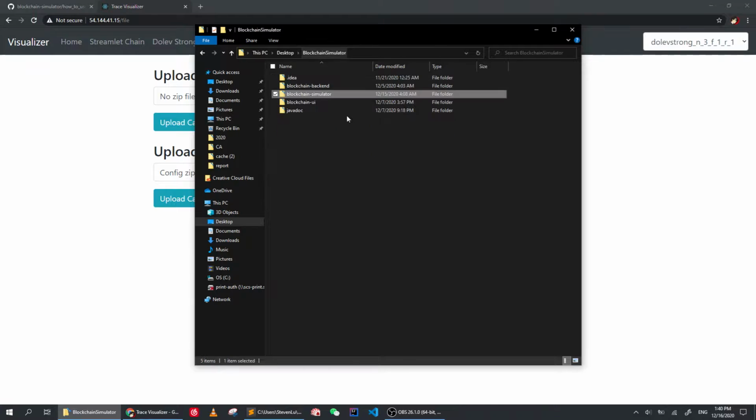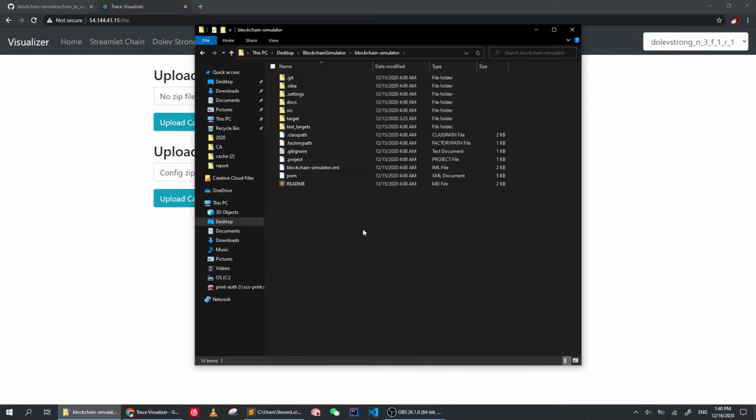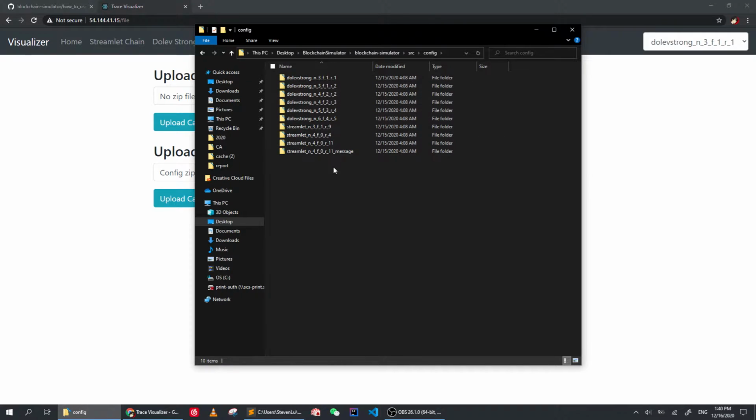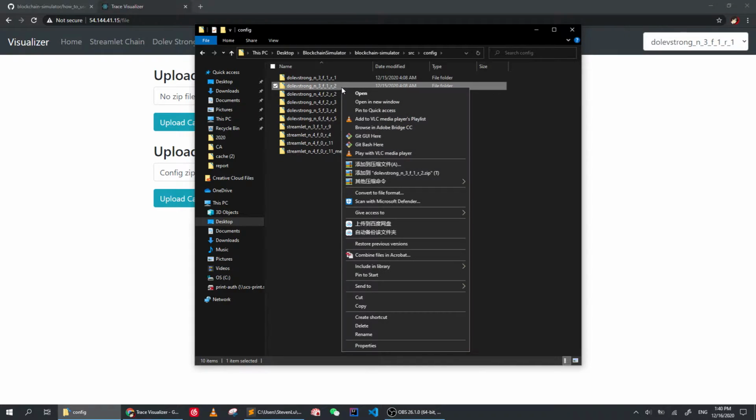In your blockchain simulator's source code file, there are a couple of pre-configured cases that we have already defined that you can directly run. So I'll go there. You can go to the src config, and these are a list of folders. Each of them represents a case that we have already defined for you, so you don't need further configuration and can directly run. For example, I can do this one.